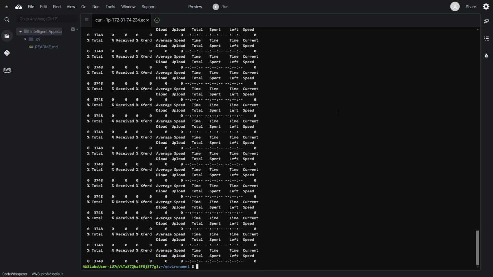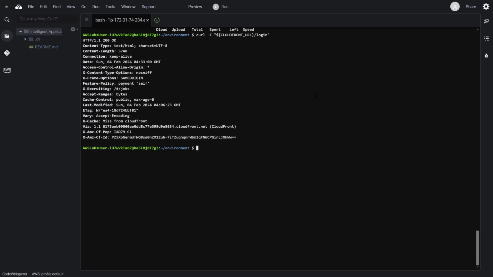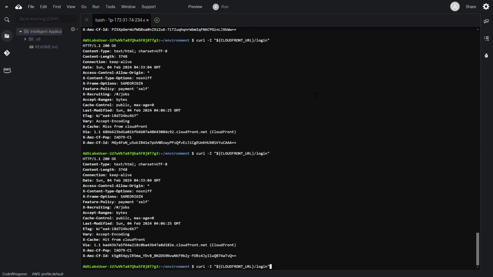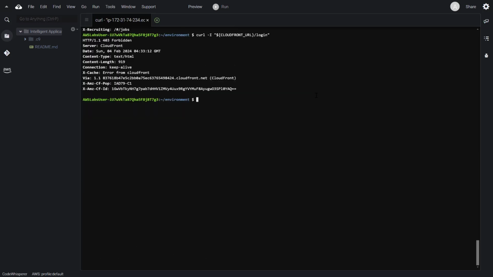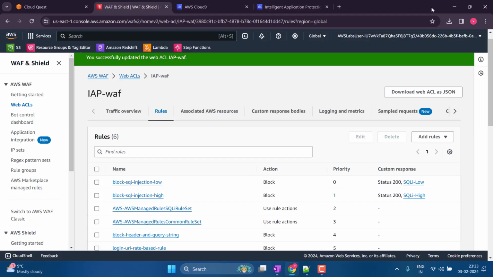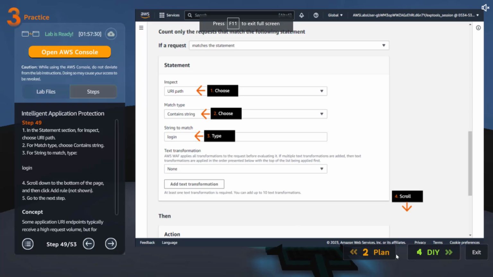Okay. Now if I run this, oh, it's still giving me... Okay, now it did. I don't know why it took time for that, but as you can see, forbidden. Got it? I think we successfully tested all of the scenarios. Now let's see what they have to give us for the DIY.